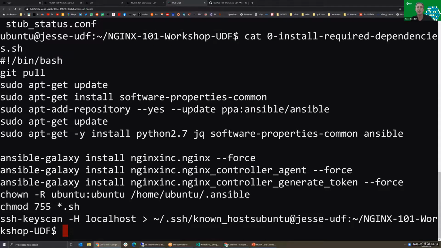All right, so here's the start of it with this bin bash. It does a git pull to make sure we have the most recent version of this repository, and then installs some prerequisites. I'm not going to go through all of them, but one of them is to install Ansible, and the other one is to install the NGINX Inc. Ansible Galaxy playbooks. These are required for Ansible to know how to install NGINX and how to install an NGINX Controller. And so the next two steps after all those prerequisites are met, the first one is to install NGINX itself.